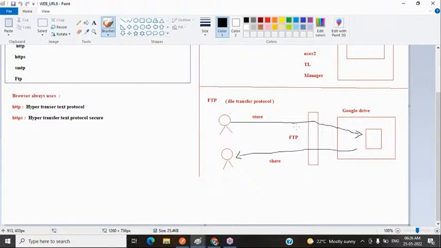Basically we use it to transfer files from one application to another application. So while storing it I'm using this FTP protocol, and while sharing it also I'm using the FTP protocol. Okay, so then the SMTP protocol.